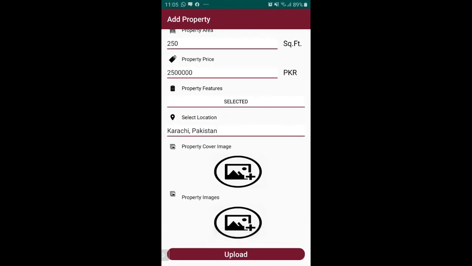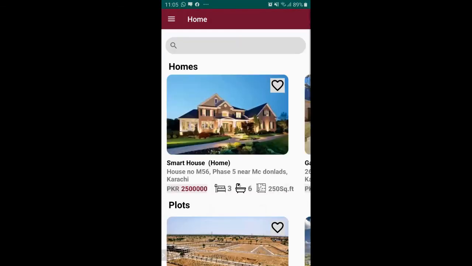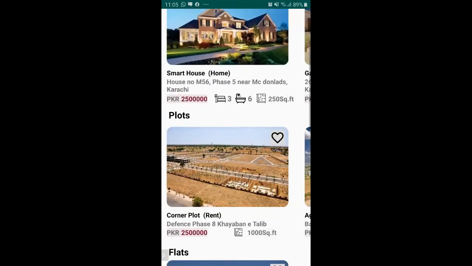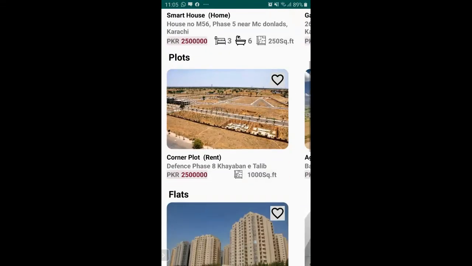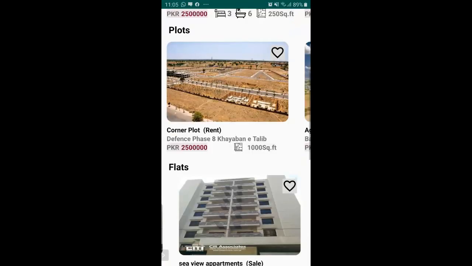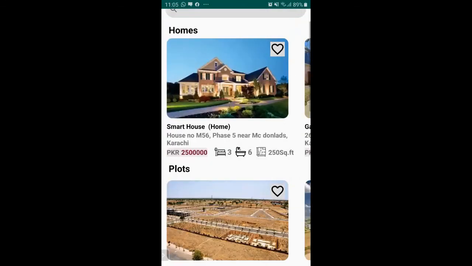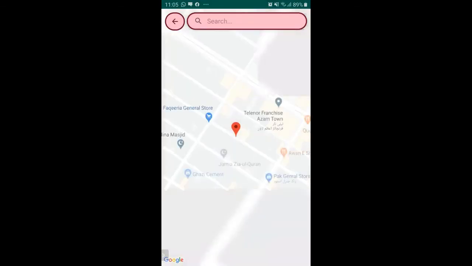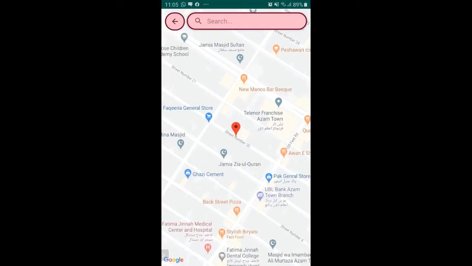And let's see, does it display on the front screen or not. So the property was a flat and the apartment name was Seaview Apartment. See, it's displayed. So that's how our add property is working. And my properties, nearby properties are also working. Wherever you search the location, it will take you to that location on the map.